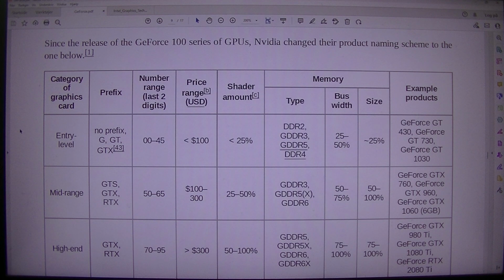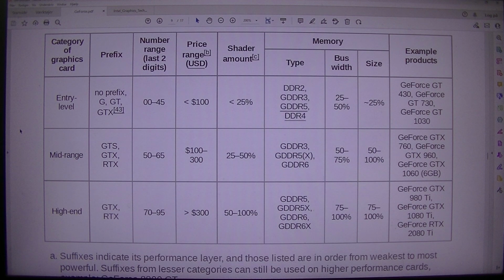Theme below. One: Category of graphics card, prefix, number range, last two digits, price range in USD, shader amount, and memory: sample products, type, width, size. Entry level, no prefix, G, GTX: 430, 4500 and under $100 and under 25%, DDR2, GDDR3, GDDR5, DDR4, 25 to 50%, tilde 25%, GeForce GT 430, GeForce GT 730, GeForce GT 1030. Mid-range: GTS, GTX, RTX 5065.